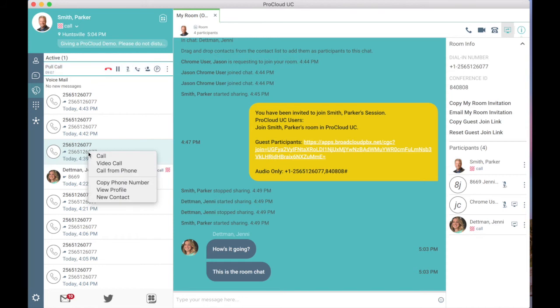And if I right-click that number, it gives me options to call them again, to do a video call. I could call from my desk phone, or I could copy their phone number and then use it elsewhere. And I could also add them as a new contact. So if I've got just a phone number here, I could add it as a new contact, and it would show up in my buddy list then as other users in the system.